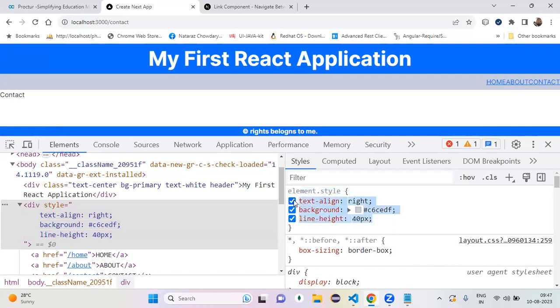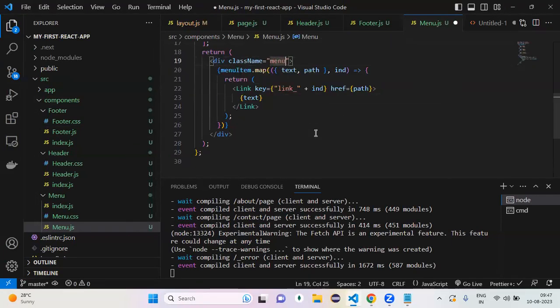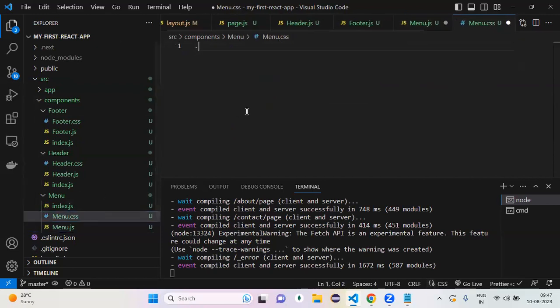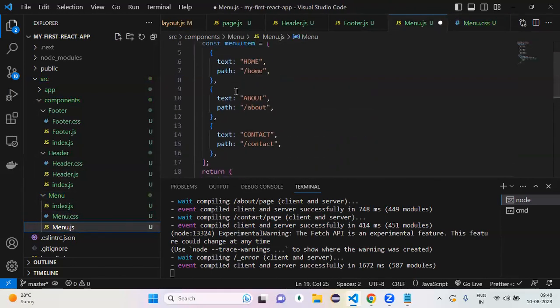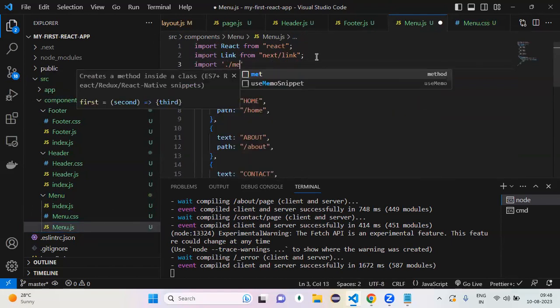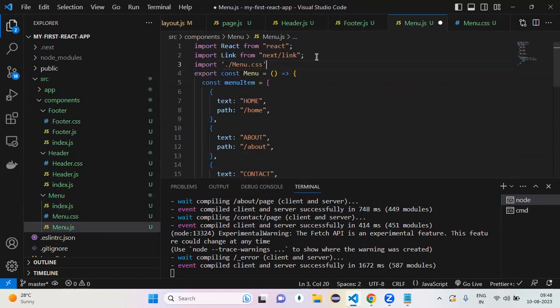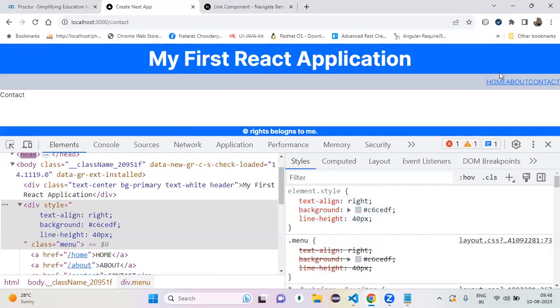For my div. So can I give one class for this particular div? What's my class? Menu class. Okay. Can I add my menu class? Can I put this stuff? Yes or no? Okay. Now by default my CSS is not loaded here. Can we load that CSS? Import. How can we load? Import within the same folder. What is my file name? Menu.css. Yes.